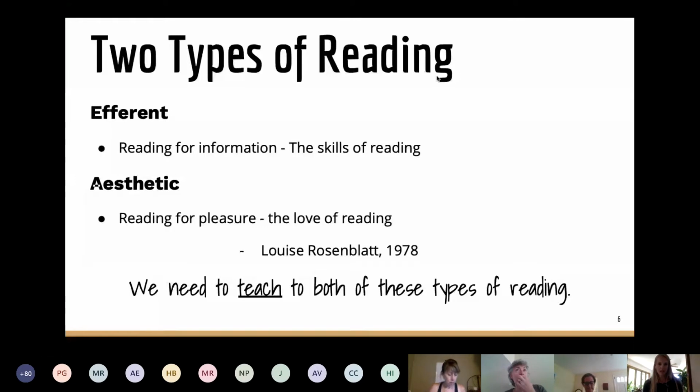And I think about that a lot, because I spend an awful lot of time talking about the efferent, the skills of reading, right? What are kids going to learn? But I need to make space in my PD, in my planning meetings, and in my classroom for the aesthetic development, because that's where we're going to see kids truly connect with what they're reading.